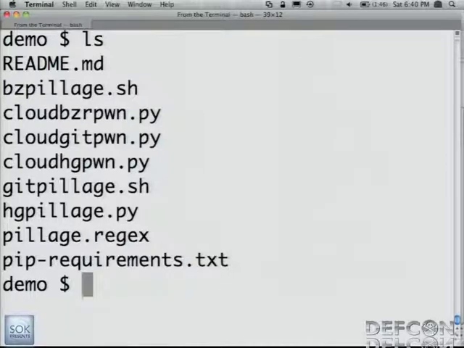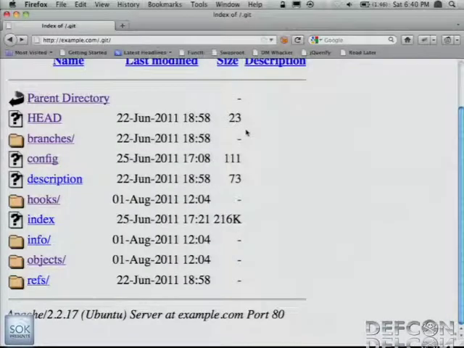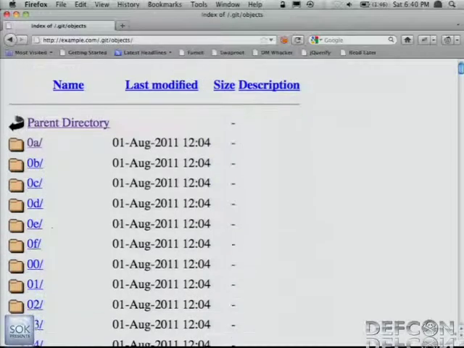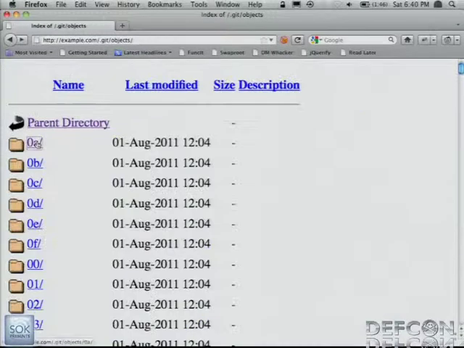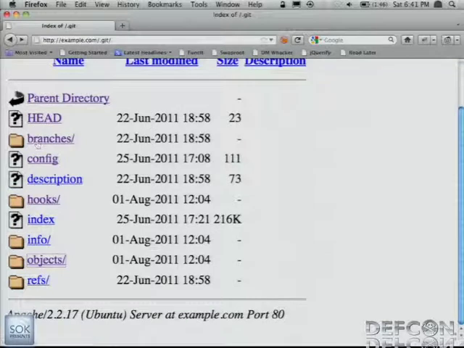So to start out, here's the Git directory of our target site. As you see, there's a lot of different predictable file names. We've got configs, we've got the index file, the object store. This is how Git stores all its data. It's the SHA value of a particular file, and those are the files that we're going to go after.